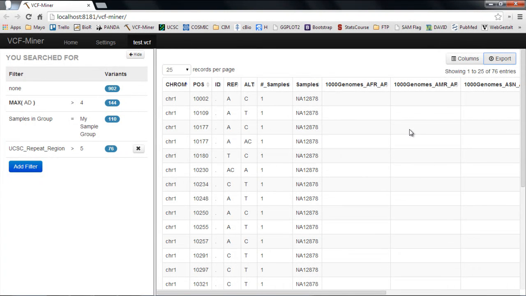So that's basically the crux of VCF Miner. I hope that you enjoy it, and I hope it solves a lot of your informatics needs when it comes to interacting with these large, complex, cumbersome VCF files.